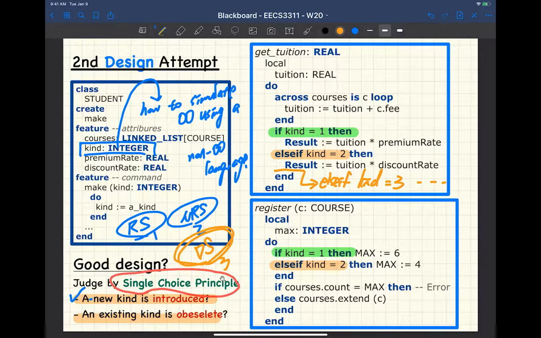So that means the second place I should do it is over here, else if kind equals 3, and then I do something. Multiple places I need to modify, right? That's a violation of single choice principle. Jordan, any thoughts? Well, the only thing about that is that if you're making a domestic student class, then you're going to have to implement that in each place anyway.